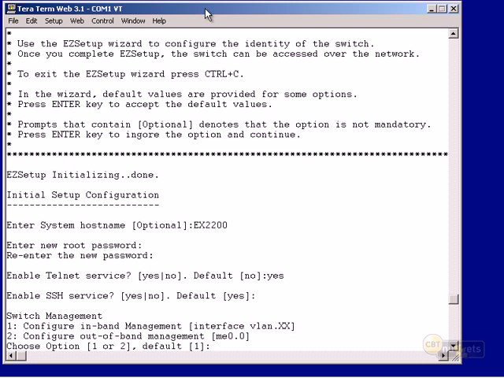Okay. Then switch management. We have two options here. We can configure in-band management, where you would basically say interface VLAN, whatever, and usually people will put something like VLAN 99 for their management VLAN. Or you could configure out-of-band management on a management interface, which is known as me0.0. Now, we haven't really talked about interfaces yet, so I don't want you to get hung up on that.